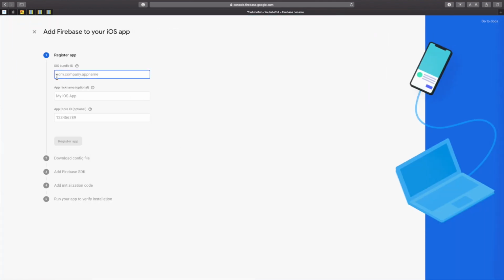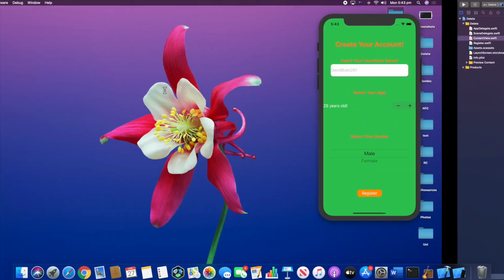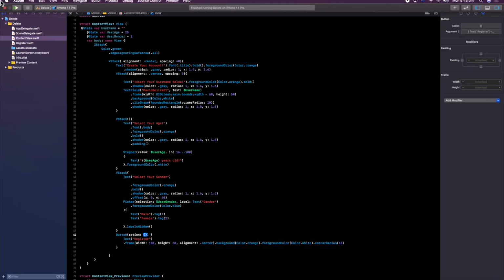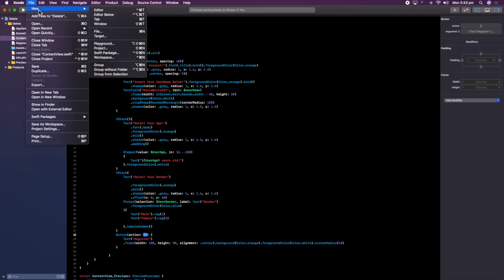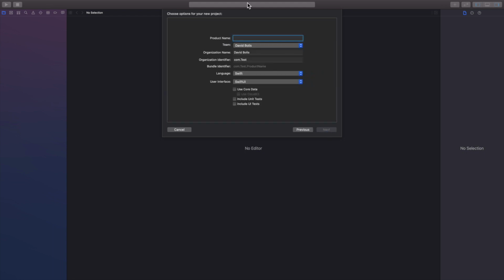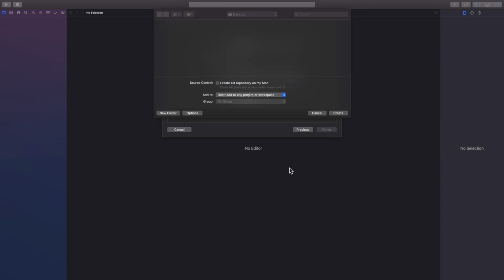Let's go ahead and give it a bundle ID. To do that, we first need to have an Xcode project. So let's go ahead and click that. Let's create a new project by going new, and then new project. Let's select single view app, click next. Product name, let's type YouTube 2. Make sure you have SwiftUI selected, and we can just put it on the desktop.